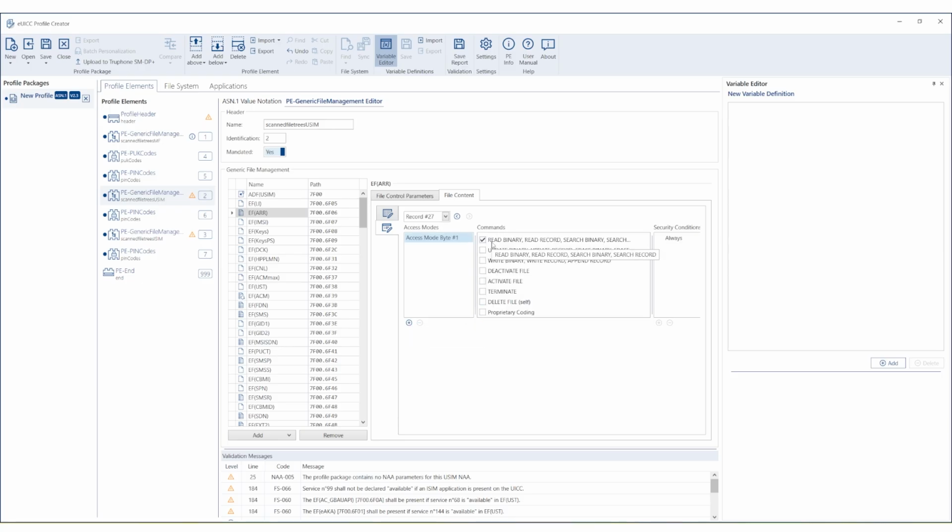The command which is guided by this access mode is the read command and the search commands. And the security condition I need to change from always to never by right click on it and choosing the never.